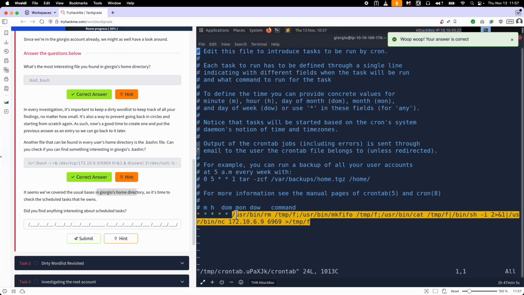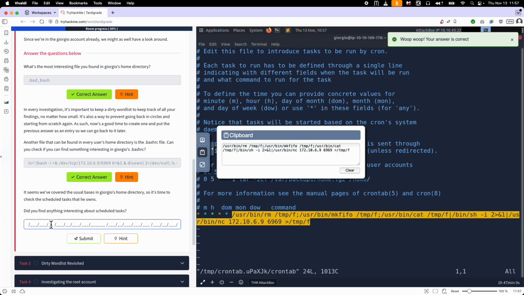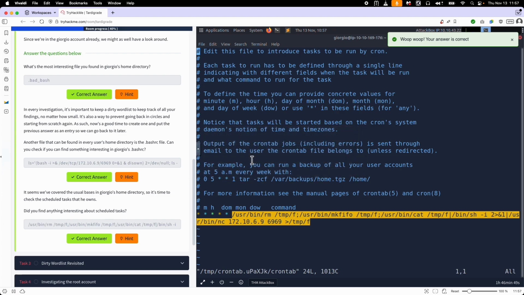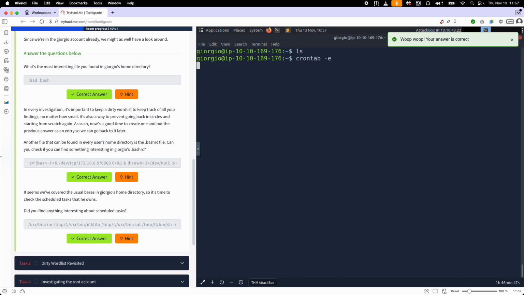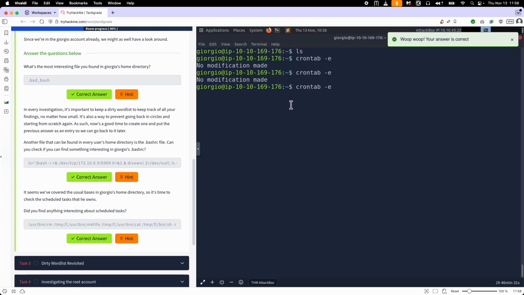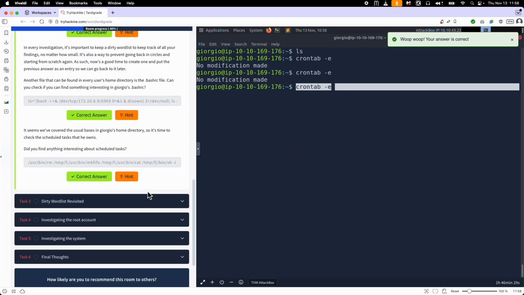So let's see if this is what they want. We copy this and paste it in. And there we go. This is one of the scheduled tasks of this Giorgio user that we found using crontab -e. So anytime you're on a Linux box, you can run crontab -e and see if there's anything scheduled, because a hacker might add things here that, for example, automatically connect to their box or run malware automatically. So you want to be careful with this crontab -e. That is one of the ways hackers stay inside a Linux system.